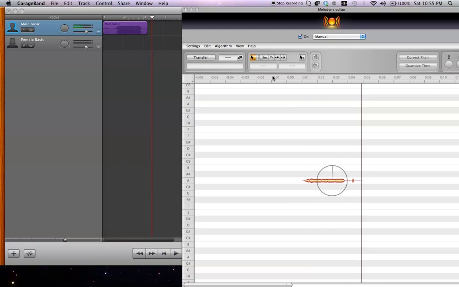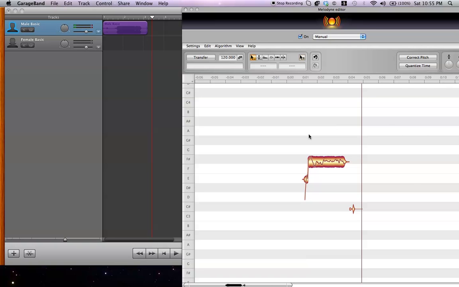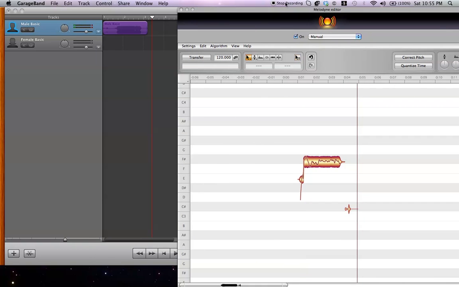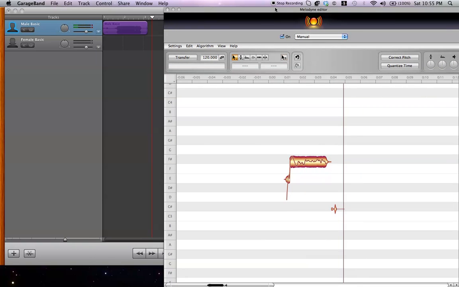And then you're going to stop by pressing spacebar again. And then it's going to show you all this stuff here, which I'm not going to get in depth with. I'll probably make a video in the future showing you how to do it. But yeah, there you go. So just to show you guys that it does work with GarageBand.